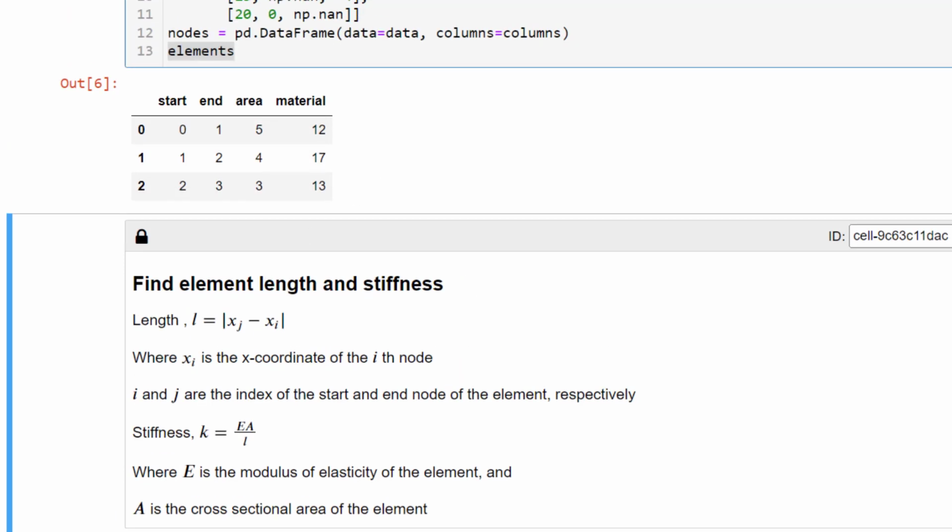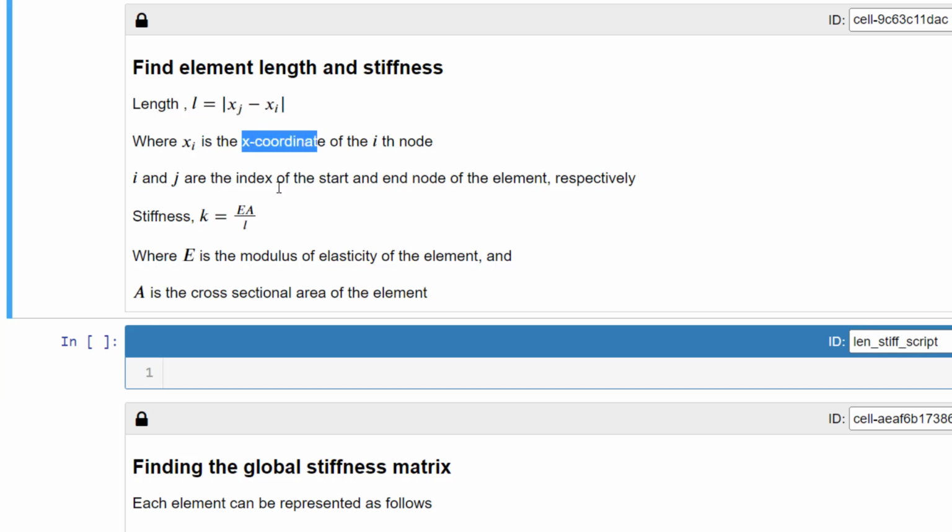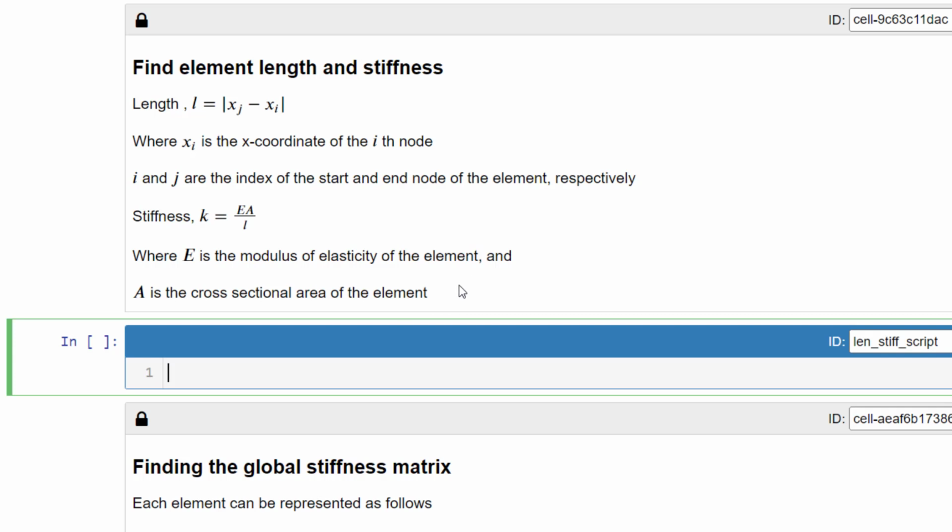What we're going to do is add this information into the table. So we'll just add another column here called length and stiffness, compute the information and plug it in over here. Okay, so let's see how we can do that. To find the length, we will have to go through each element, find its starting node and ending node, and then find the coordinate of the starting node and the ending node. Okay, so let's do this backwards.